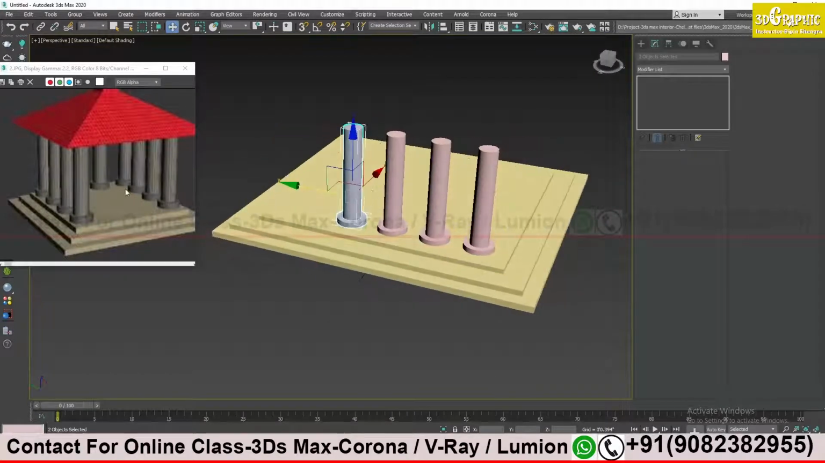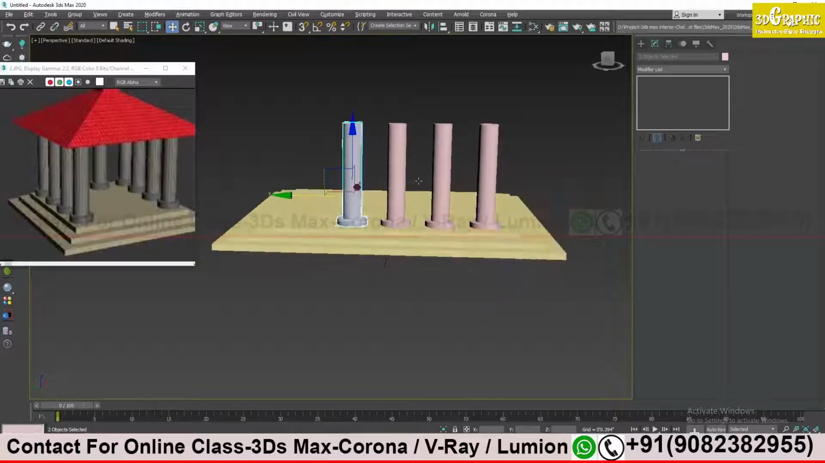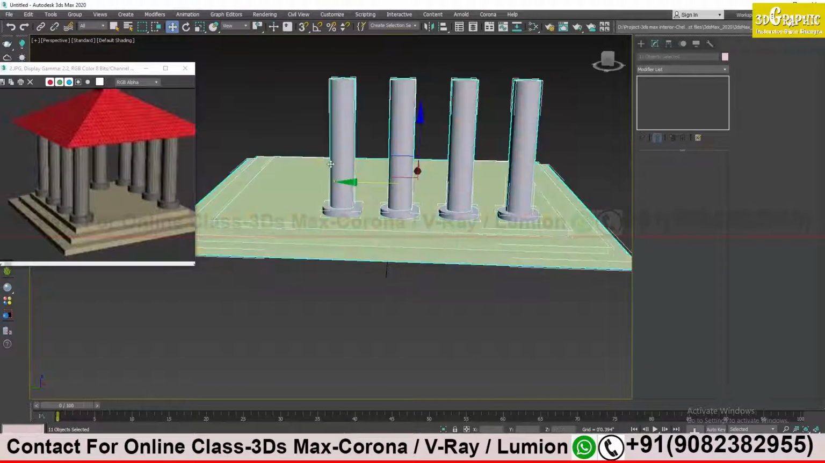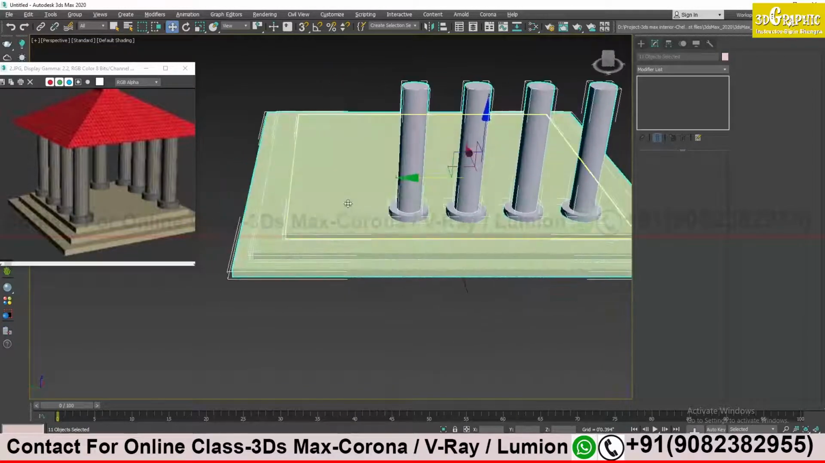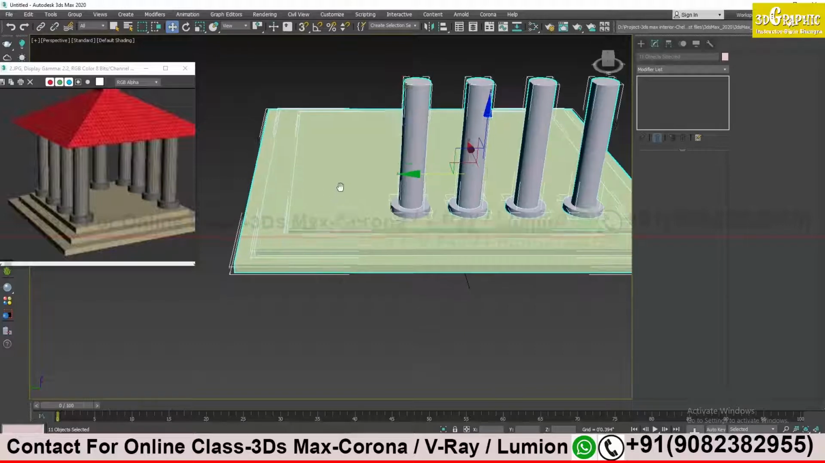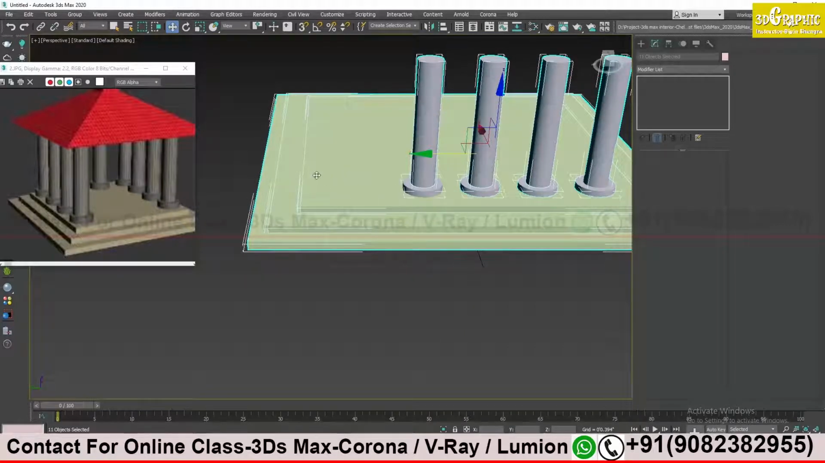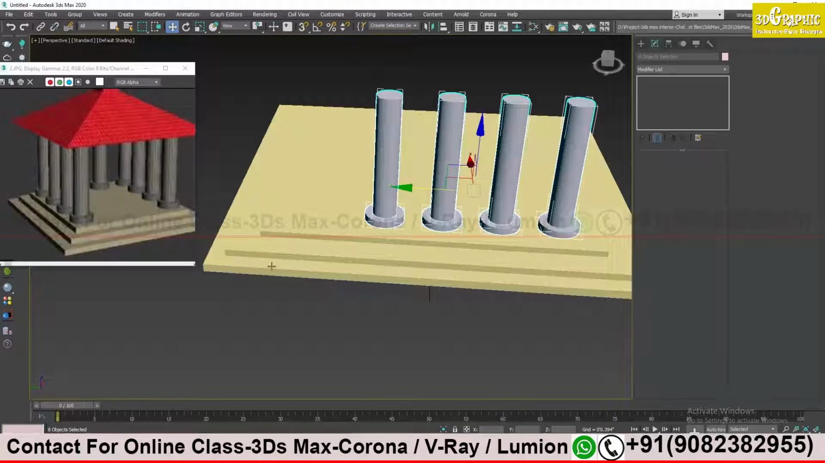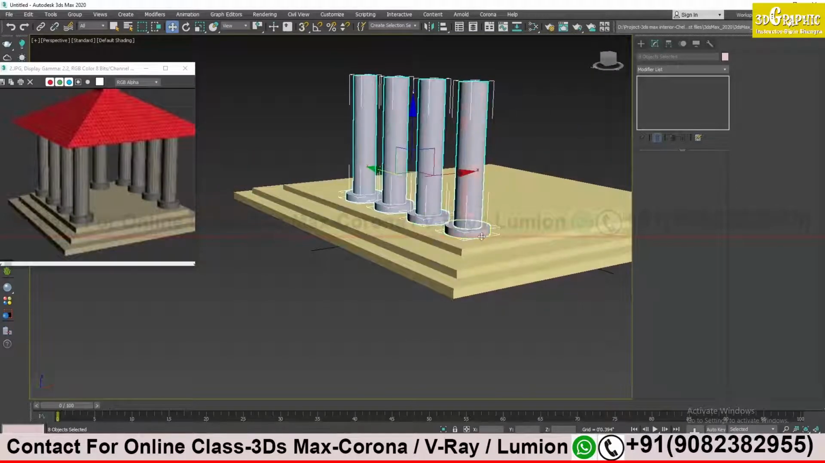Okay, now I have to duplicate it to the other side also. Now I have to select all the objects at once. So I will click outside and I will click and drag and select everything. Okay, now my base is also selected, which I don't want. So to deselect the base, I have to hold the Alt button on my keyboard and just click on the box. See, I have deselected all my boxes and only the pillars are selected.